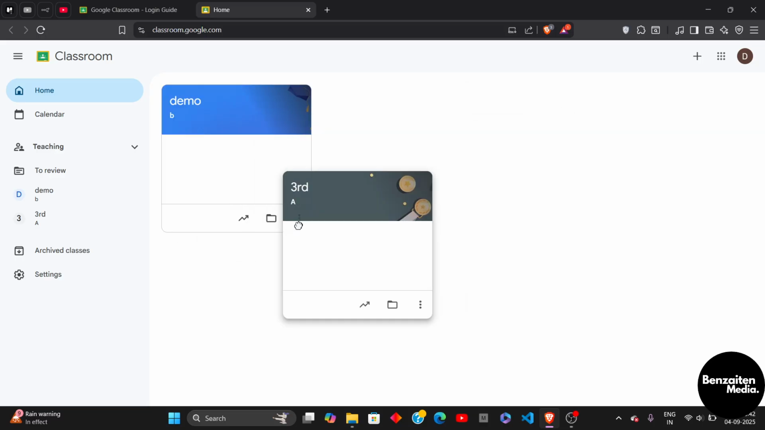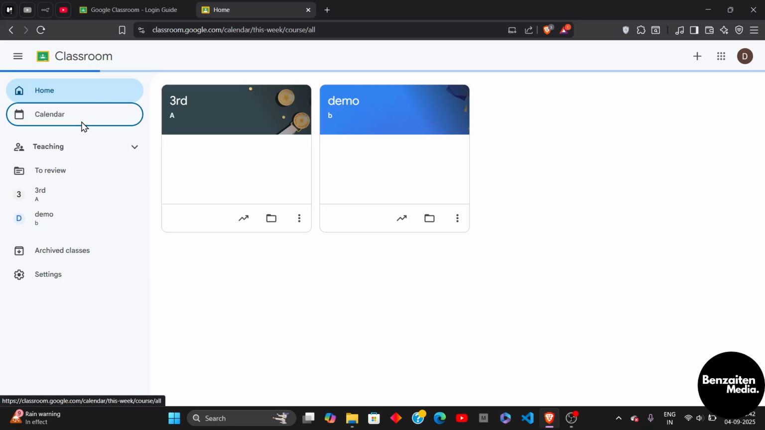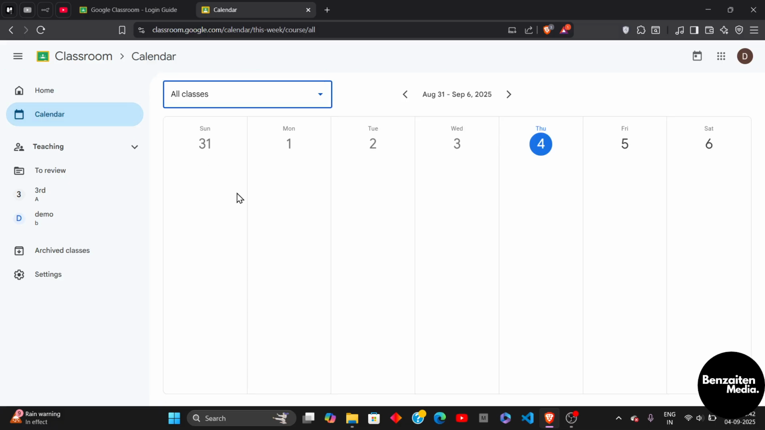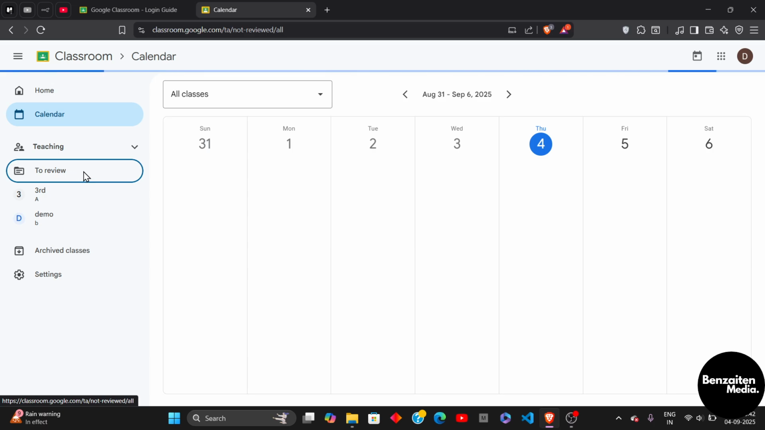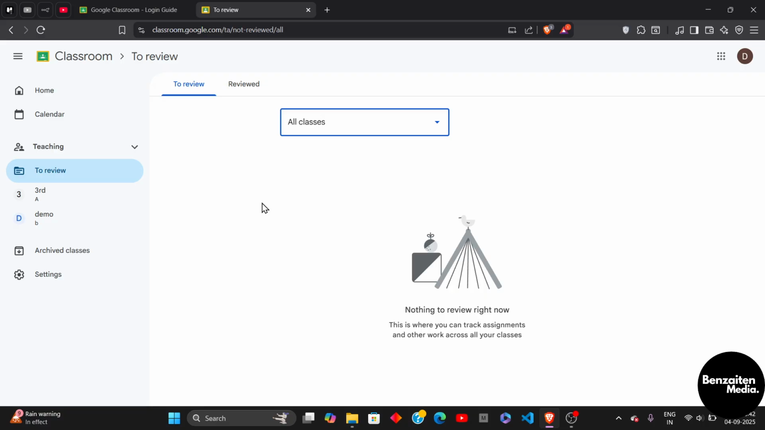And here, as you can see, you can change these according to your vision requirement. Then on the left side, you have the calendar. While clicking on calendar, here you will see all the upcoming holidays and all the upcoming events that the school has kept. And when you click on teaching, here you will see the teacher section, like if the teacher needs to review any assignment or any test.